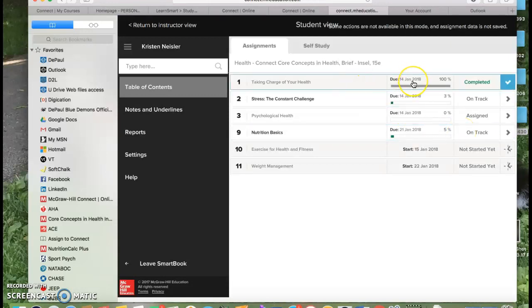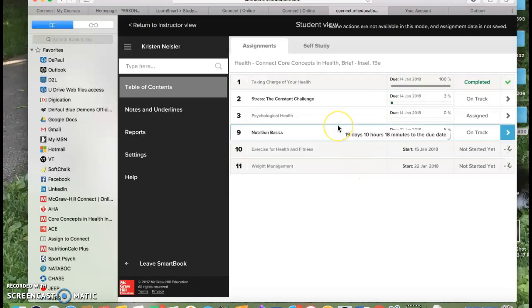Here it shows me when I've completed an assignment. So here I completed this one all the way. Stress one I've started. I haven't started the third one, and so on and so forth. Okay, so those are my assignments.